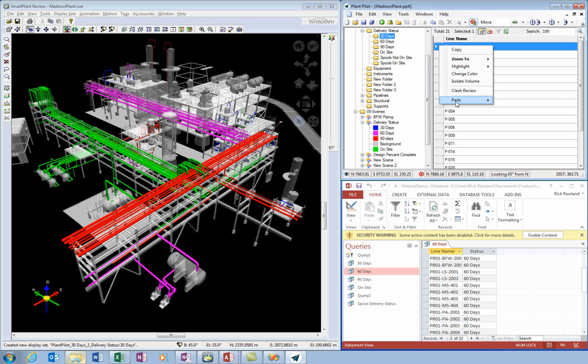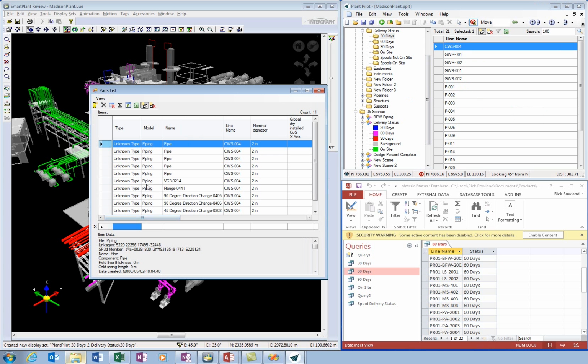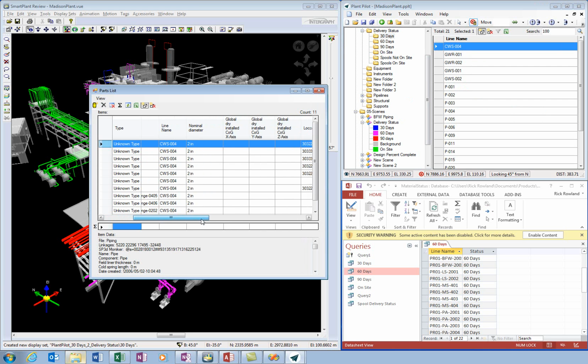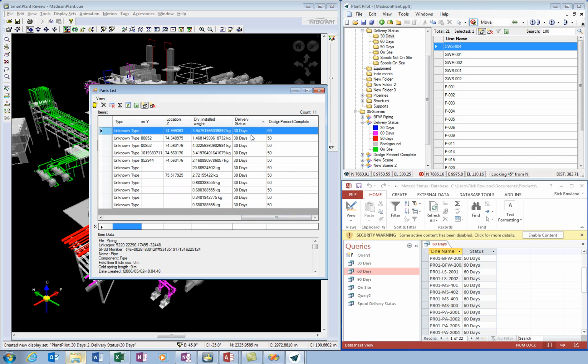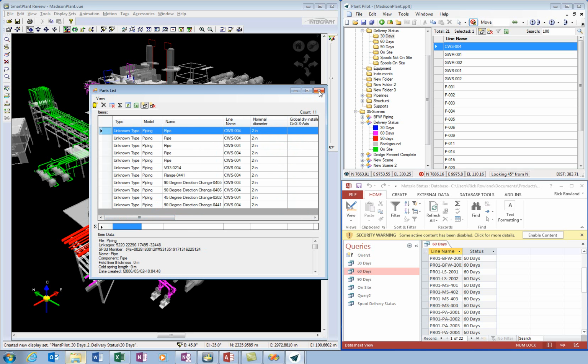Now, if we look at the individual parts in a particular line here, we'll pick line CWS004 just by selecting the parts list command in Plant Pilot. That'll give us a list of all the parts. You can see here for each of these individual parts, we have a valve, a flange, 90-degree elbows. What I want to show here, though, is you can see that delivery status is one of the properties that is showing here. So as I said previously, even though delivery status is not a property of the model in any way, using the extended property feature in Plant Pilot, you're able to make it seem like it's a property of the individual objects in the model. So that's how the extended properties work.